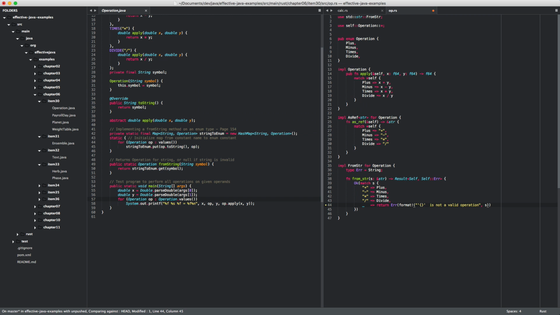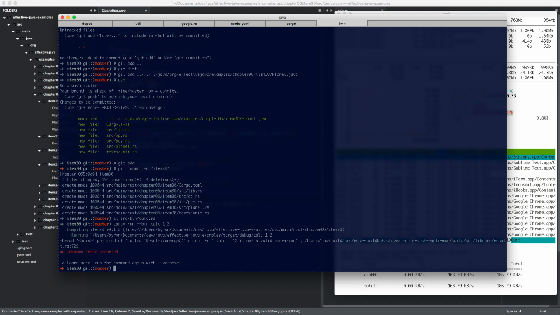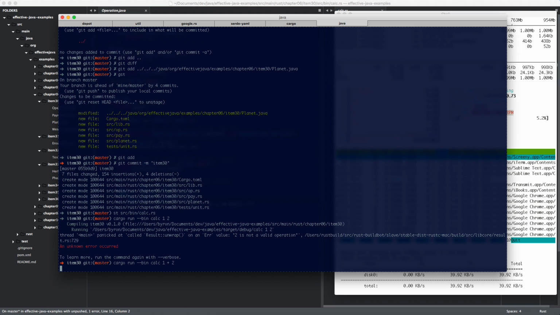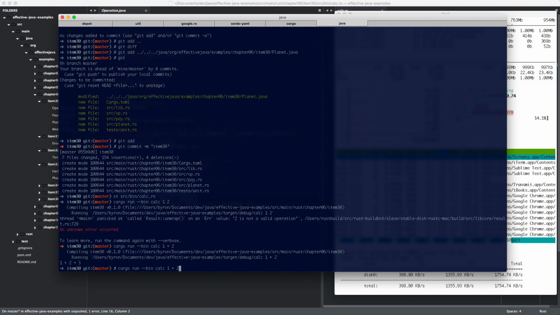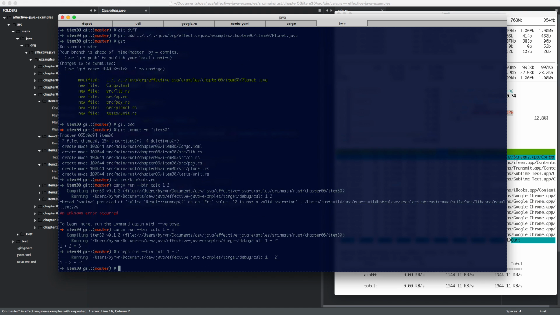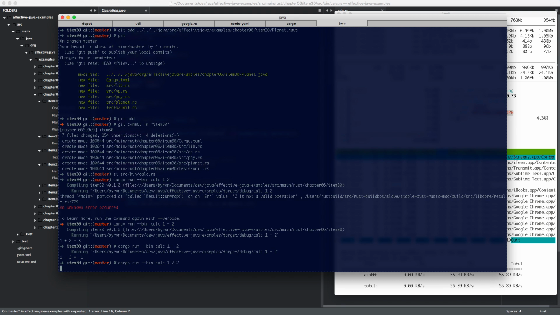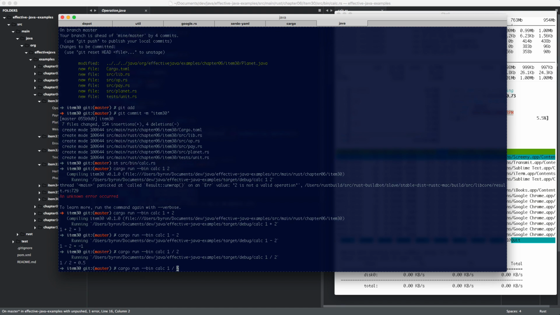So, I didn't save that, no? So now we are back and I should be able to say 1 plus 2. Yay! 1 minus 2. Yay! So isn't that great? So easy. And we didn't do anything to achieve that. And I thought, damn it, the Java version could have done the same.